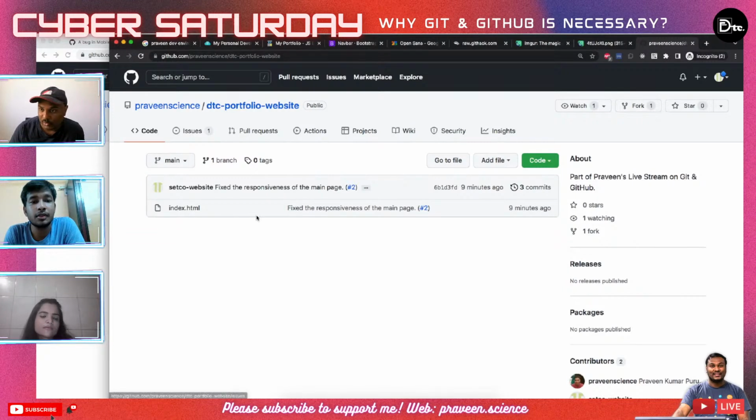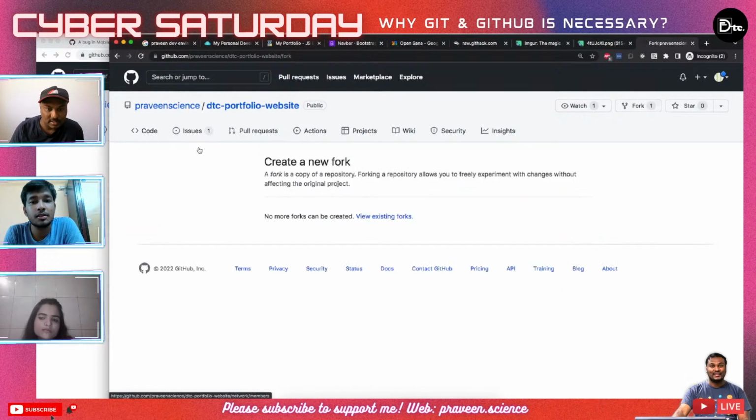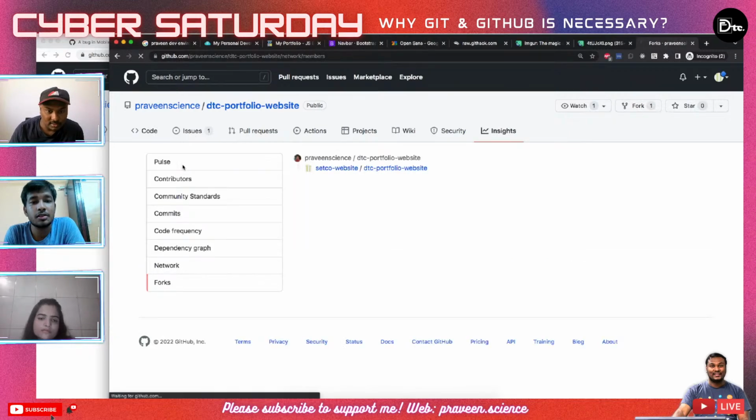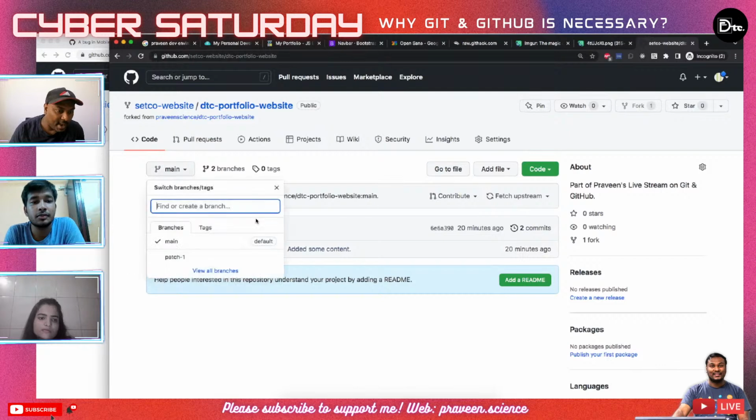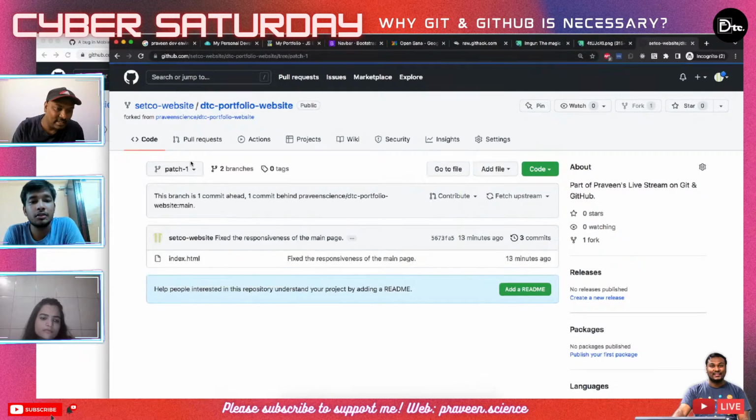If you go to the fork of this particular thing, you will see there is a patch one branch and a main branch. The patch one branch will have the code that is needed only for that particular issue. In case you want that code not to contaminate the other things, you can just remove this branch. I just wanted to show you a small interesting factor here.